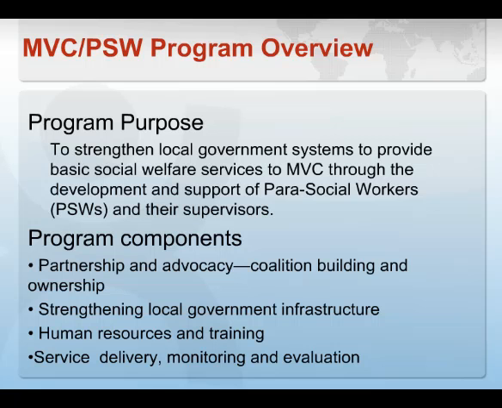And in terms of our program components, we have several. One is related to partnership and advocacy. This is related to building a coalition and also ownership within the government. That is, we have partners who provide technical support to the government, but we have to build a coalition so that we work together within the system. And another component is about strengthening local government infrastructure in terms of human resources for improving social welfare service provision at the local level.